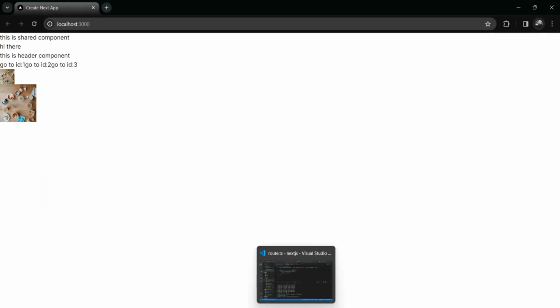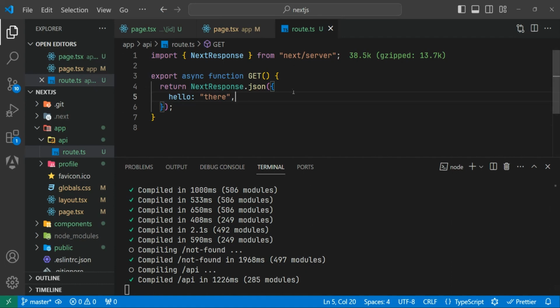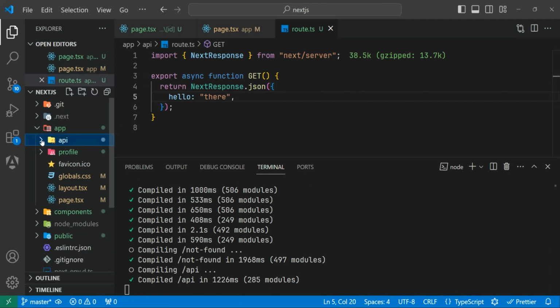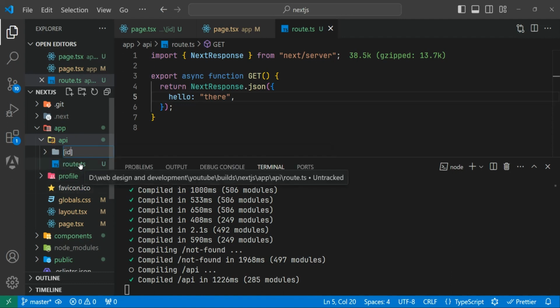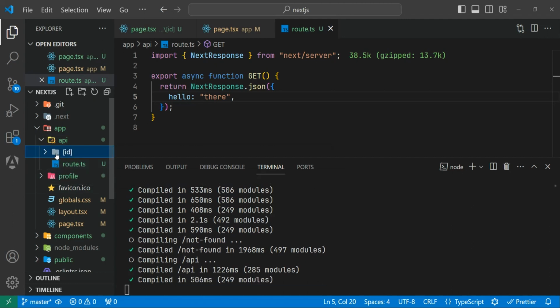And now let's create another endpoint. Now we can access this route using localhost 3000 and API. Let's create another route. Let's create with an ID. So we have API and we can create another folder, and inside this folder we can specify an ID, and inside this you can create another route.ts.